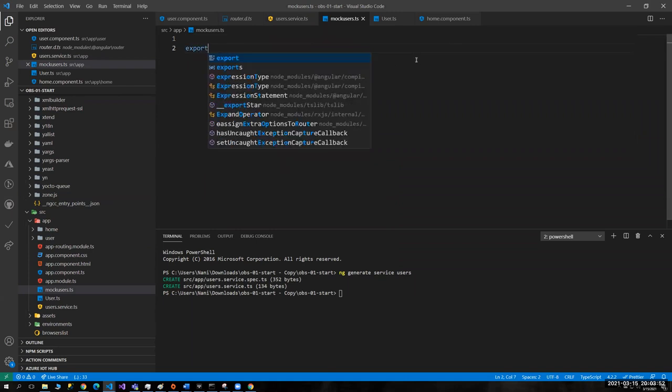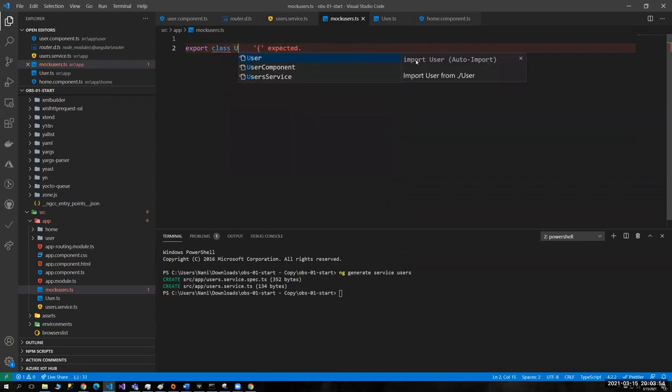So in here, let's say export class UsersData. Again, this is how in most places you would do it in the same way. You would have a central service, and that would make a call to our database or anything.